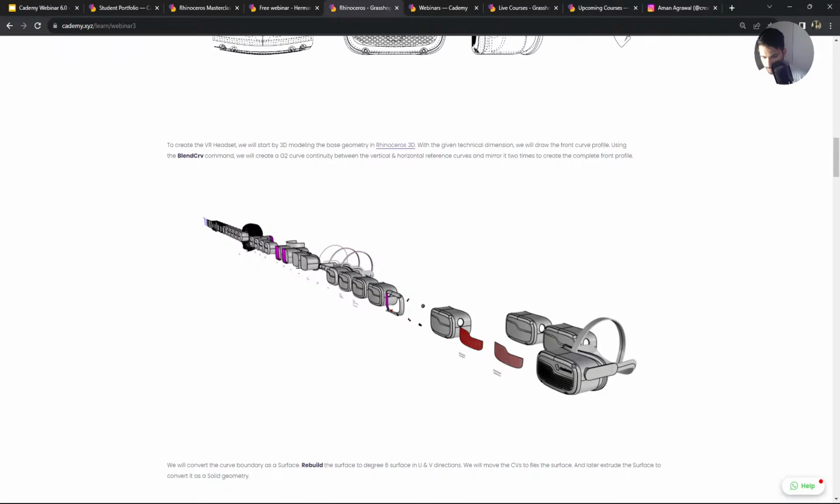Will you teach sub-D in Grasshopper? Depends. Yes, we do use the sub-D workflow in Grasshopper, but you don't model the way you model in Rhino. In Rhino, you're actually sculpting the geometry. In Grasshopper, you will learn how to use the sub-D workflow so that you can create any complex texture and bring it to the NURBS world. That is what we will be understanding in terms of sub-D in Grasshopper.